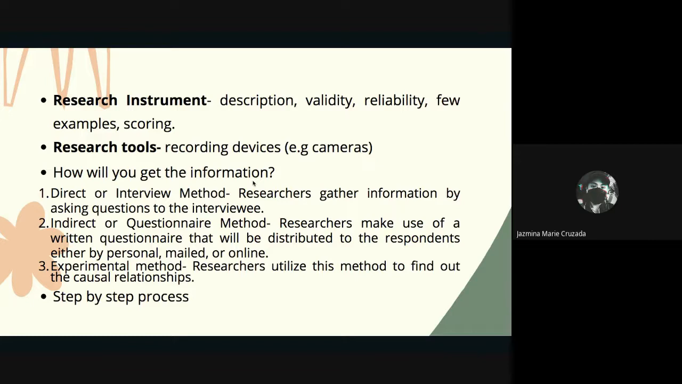But let's say you developed or constructed a new questionnaire. So you must include how it is pretested, how it will be distributed, how it will be validated, the retrieval, the collation, and the like. Also, there are the research tools or the devices that you will use to obtain such data, like cameras, smartphones, computers, voice recorder, and the like.